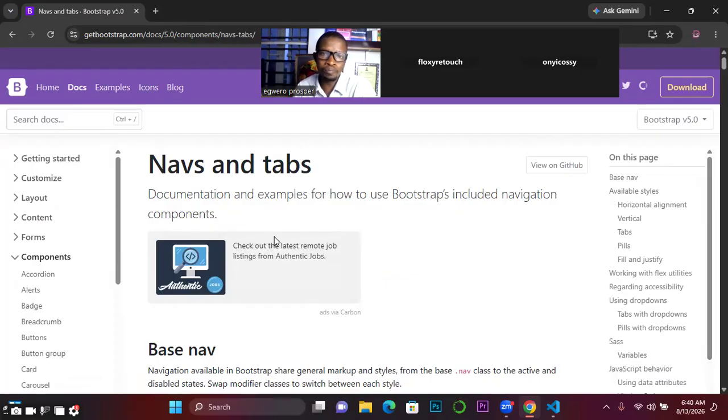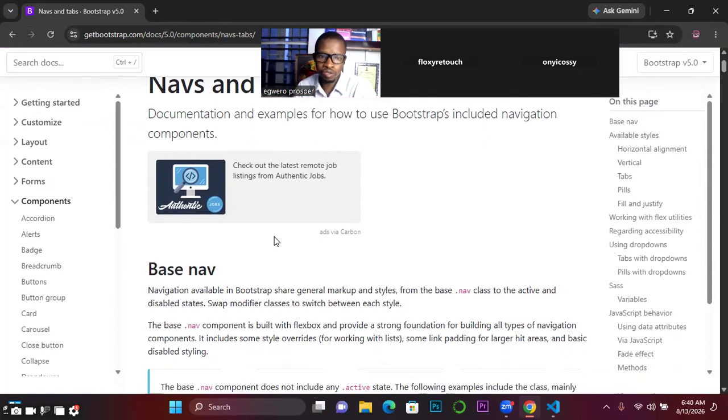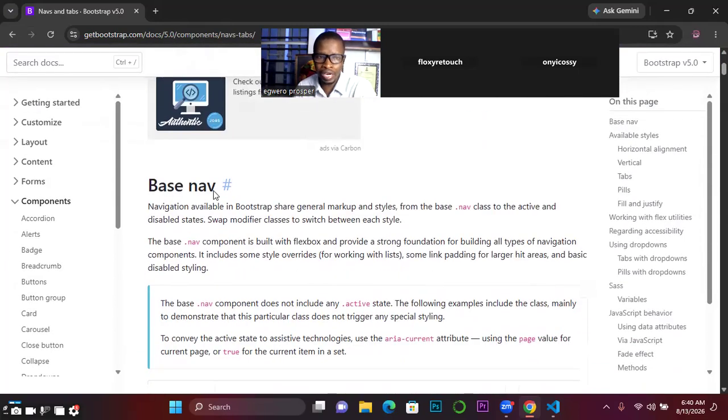Every element, every component you want to use, there is documentation. Documentation explains it bit by bit, tells us what it is used for, and probably breaks down some of the main classes and what they do. All right, so if you read through this, this is the base nav. That is the type of nav navigation available in Bootstrap, sharing general markup and style from the base. Now you can see this base is talking about the class. Remember, I talked about the base class, the one that contains the responsive class, the one that contains the media query that makes the device responsive across different devices.